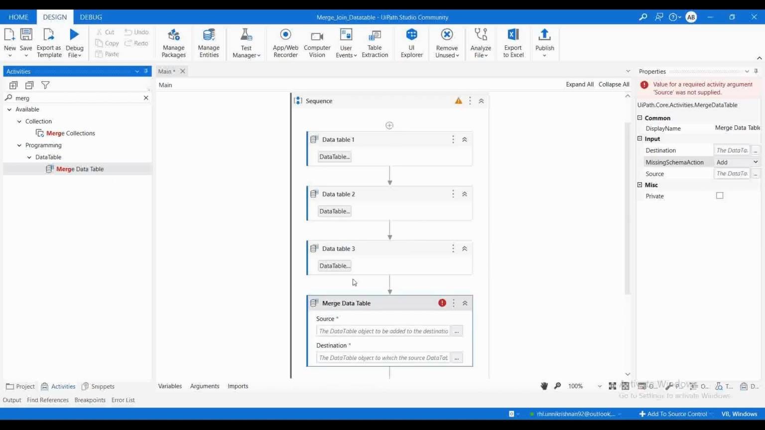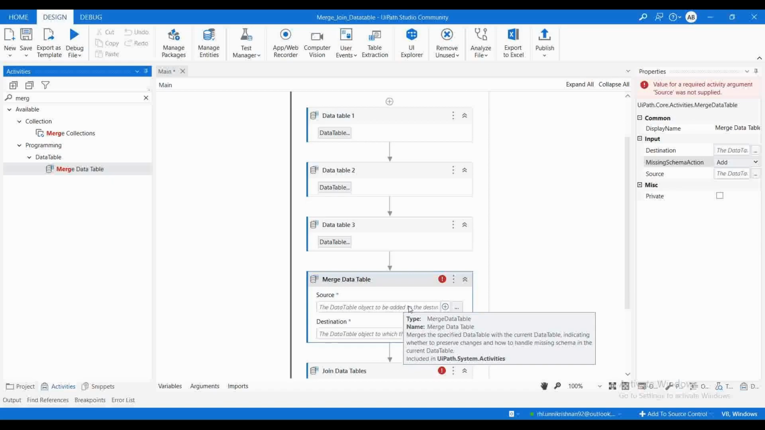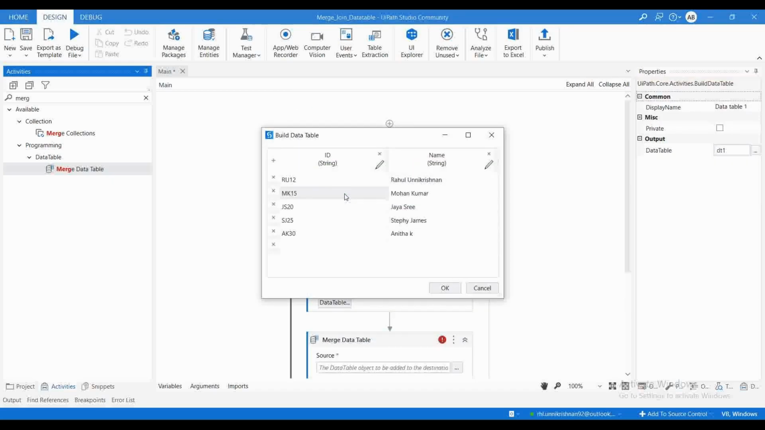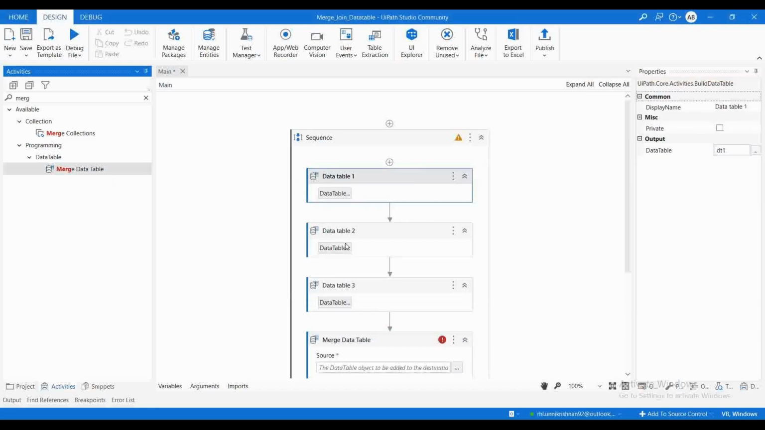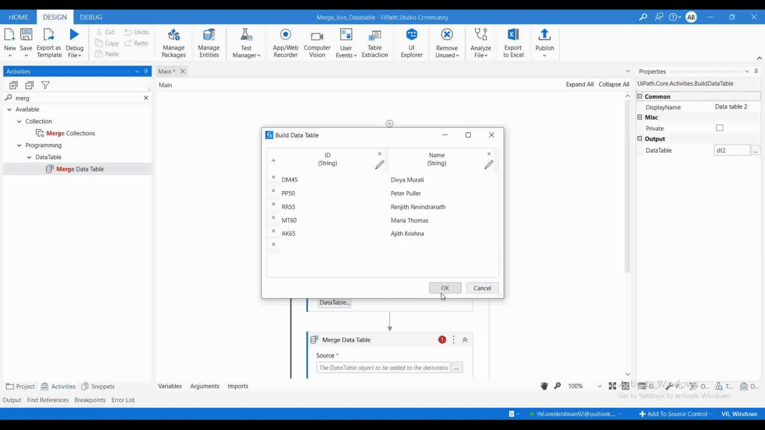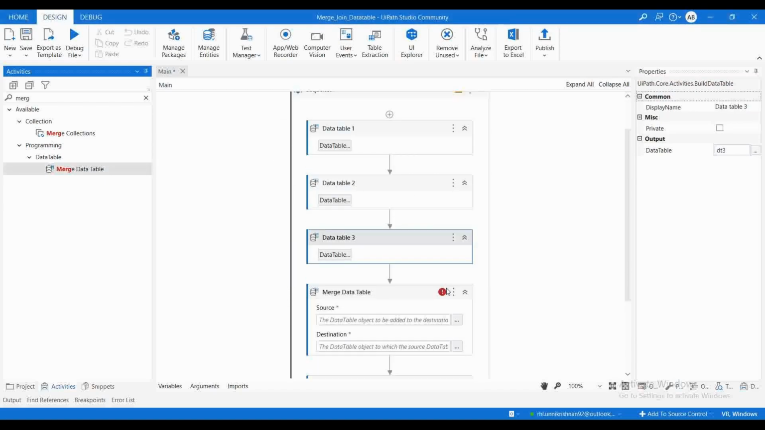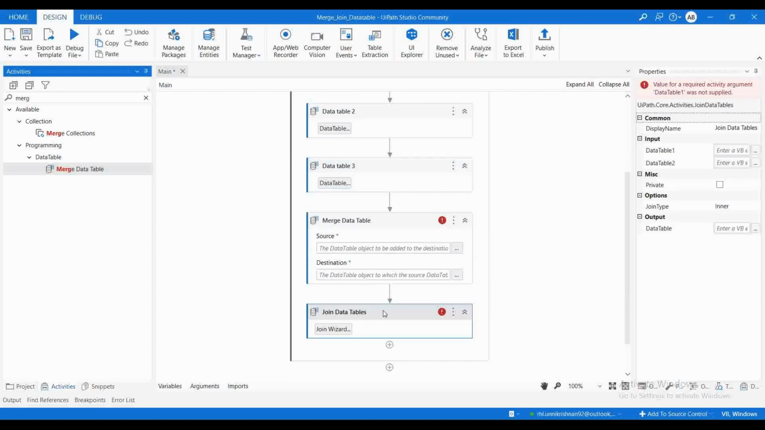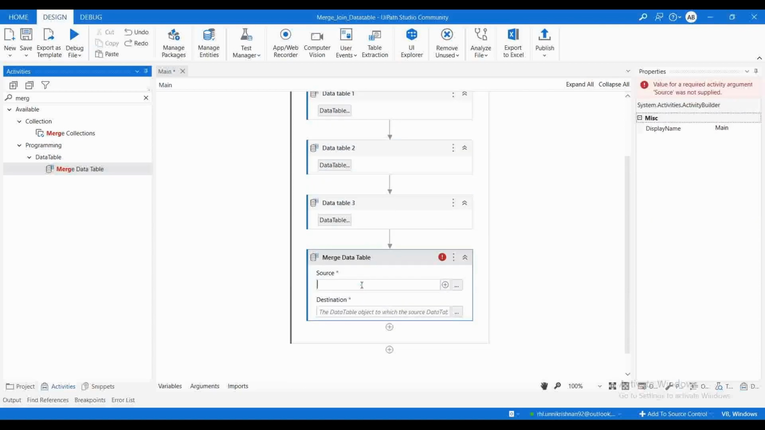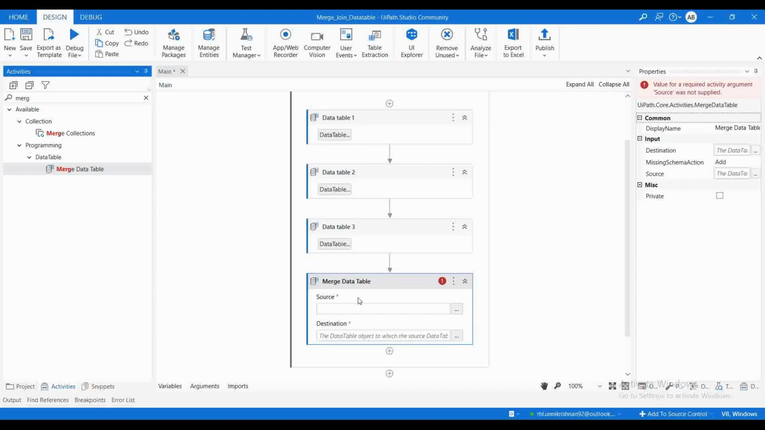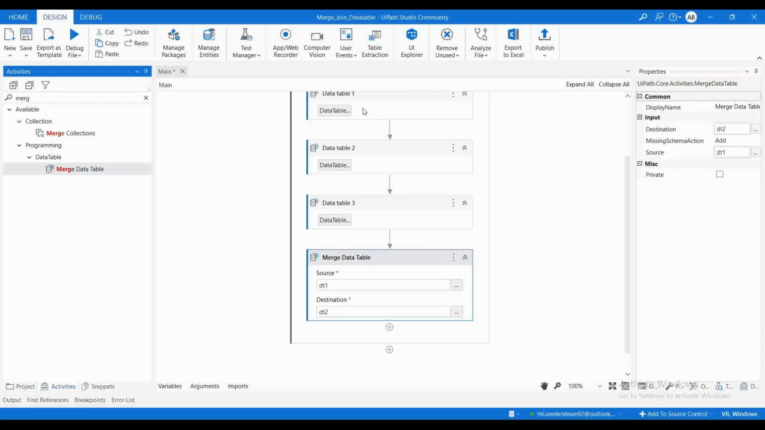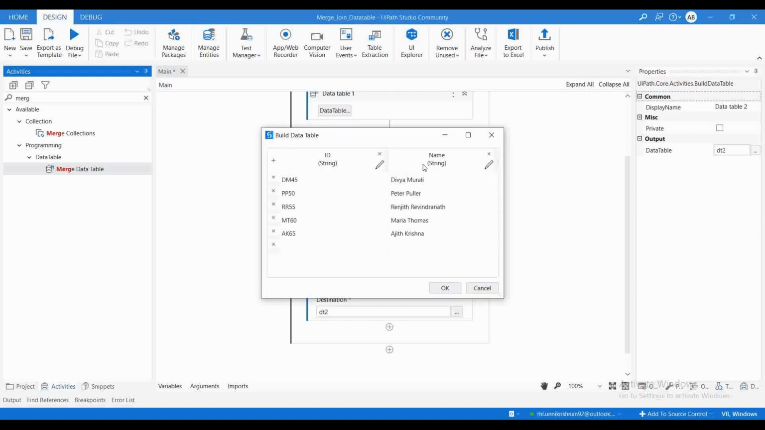Okay, so let me do one thing. In data table 1 we have ID and name. In data table 2 also we have ID and name. Data table 3 we have ID and job, right? So let me delete this join data table activity now. I'm going to merge data table 1, dt1, and data table 2, which both have the same schema, right?